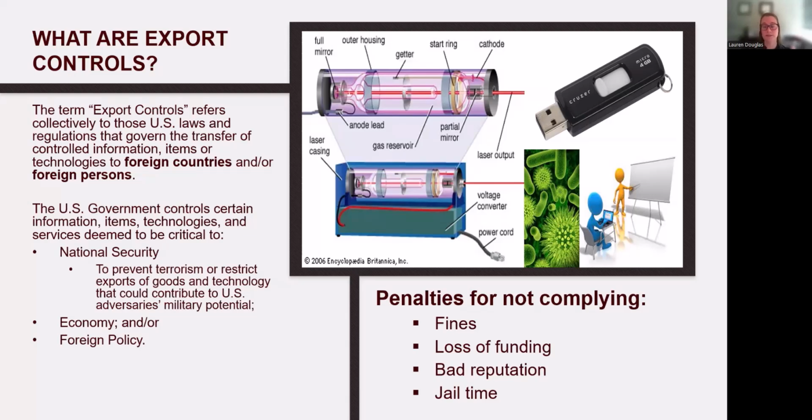There are penalties for not complying. That can be anything from fines, you can lose funding, A&M could get a bad reputation, or individuals can even have to deal with jail time.